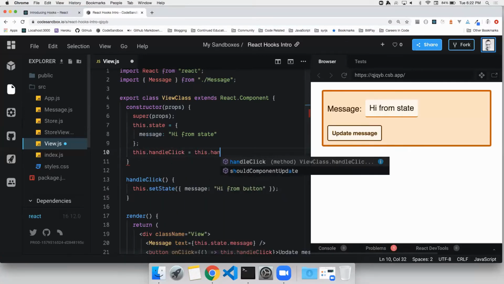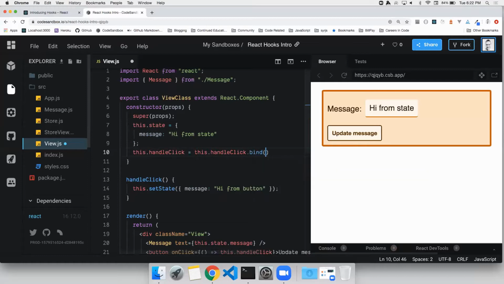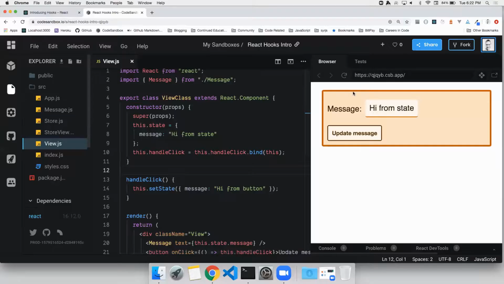So I will say this.handleClick equals this.handleClick.bind(this). That's awful. No one wants to write this stuff. It's terrible.